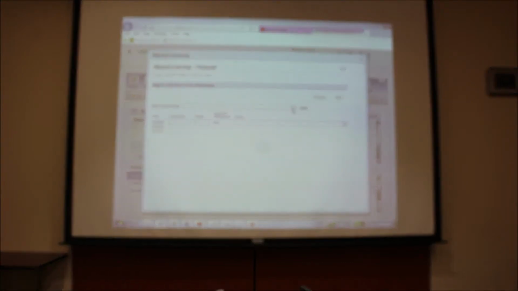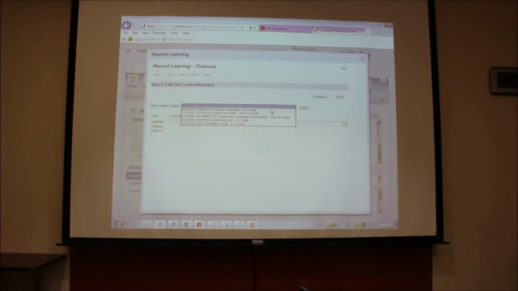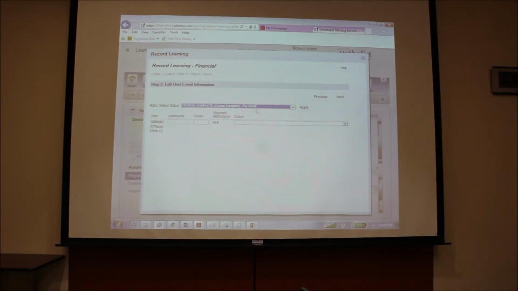Now you can apply a default status. For example, if you felt like just about everybody on that list was going to go ahead and get credit, they completed the course for credit, you can hit complete course for credit. Okay? And then come down to the individuals and then change as needed. Today we're going to put course not completed successfully, not for credit. So we're going to go ahead and click that and that's going to be my status. Okay. By the way, I did not fail skills lab, just for the record.